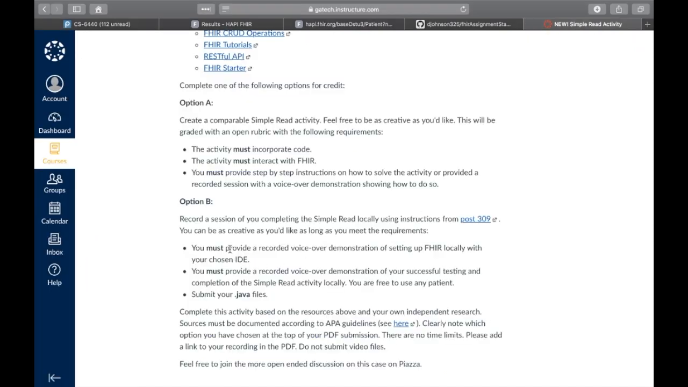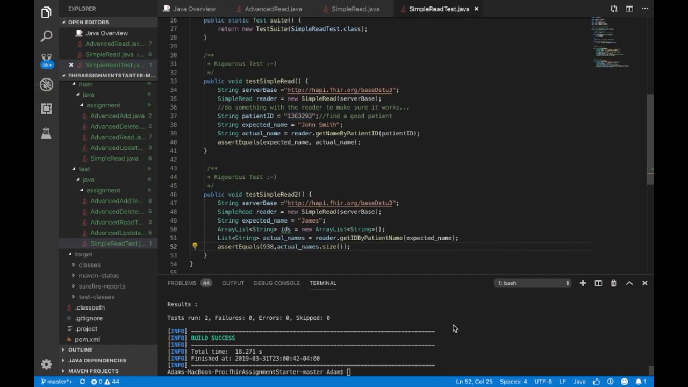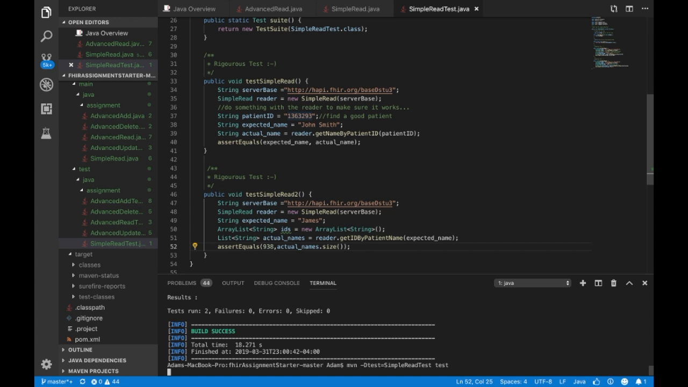Now that I have given a demonstration of my local IDE, I will show you how I tested it. As described in the Piazza post about this, you simply need to make sure you have Maven installed, and then run Maven test. Since I only care about the simple read test, I'm only going to type in simple read test here. Otherwise I can do all. And then to make sure my code is working, I click run.